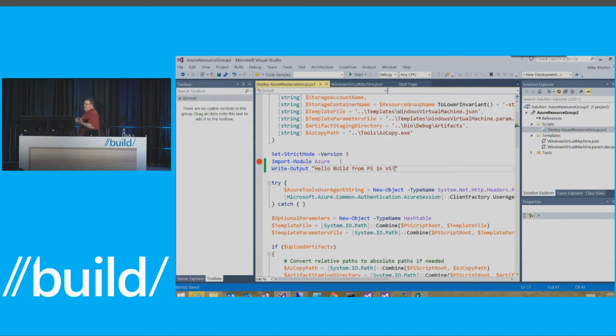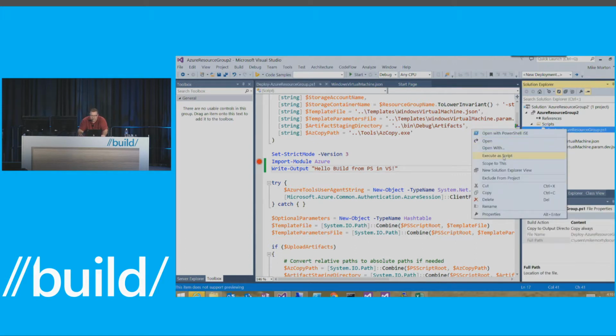But for those of you that do use PowerShell, maybe you want to use this PowerShell file to automate it in the future, I just want to show you that you can edit and debug this right inside of Visual Studio, and then you can take it and put it in as part of your CI, your continuous integration, or your continuous deployment. So we have a breakpoint there. I'm now just going to come here, and I'm going to say execute a script.